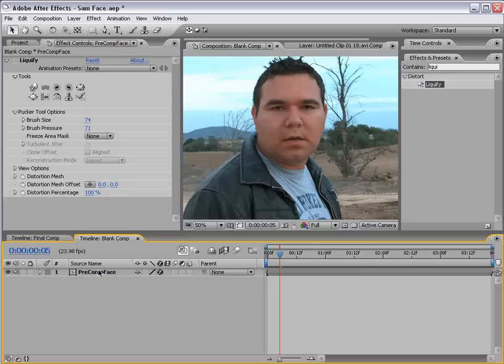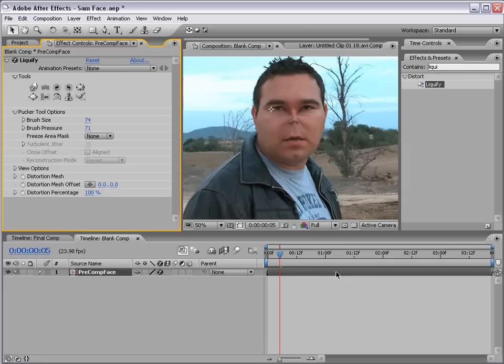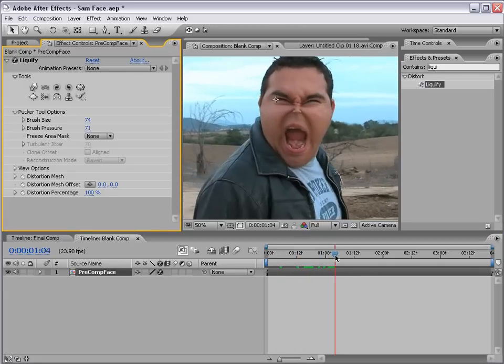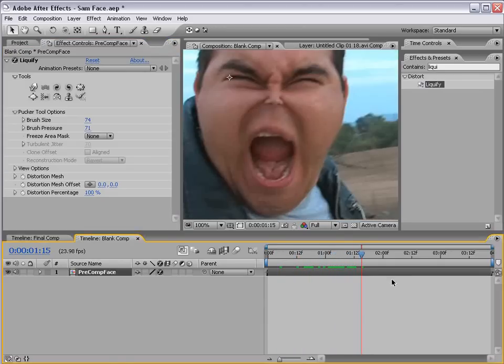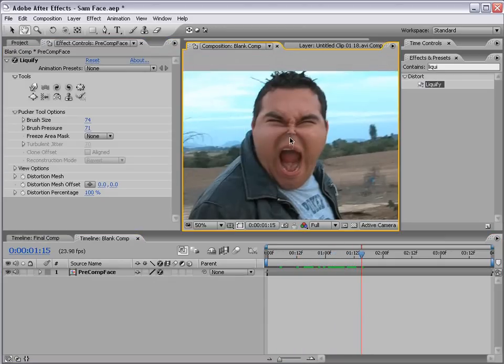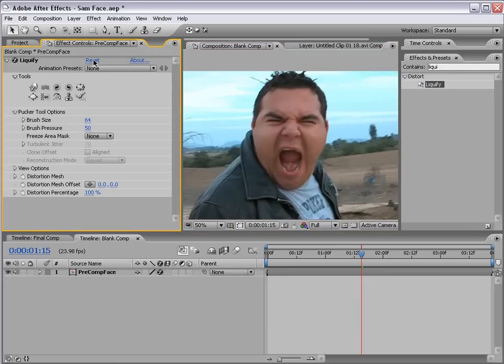So if we go back to our footage and turn our liquify back on, you can see that the footage stays locked on to his nose being shrunken down. Now, you can do a million things with this. Personally, I like the idea of doing a crazy demon face. So I'm going to reset this, and we're going to take a look at some of the tools.